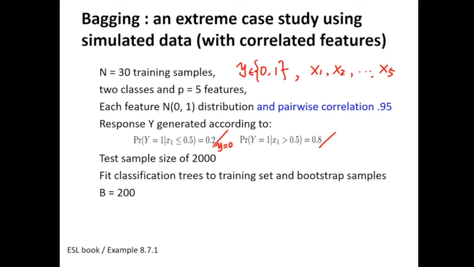And then if x1 is larger than 0.5, it's mostly 1. When it's smaller than 0.5, it's mostly 0. So it's a super easy classification, actually. There's x1, and then there's a 0.5 there. On the left is class 0, and on the right is class 1.